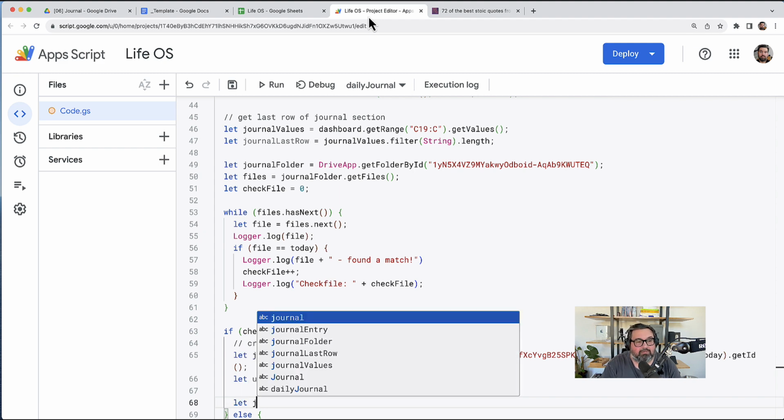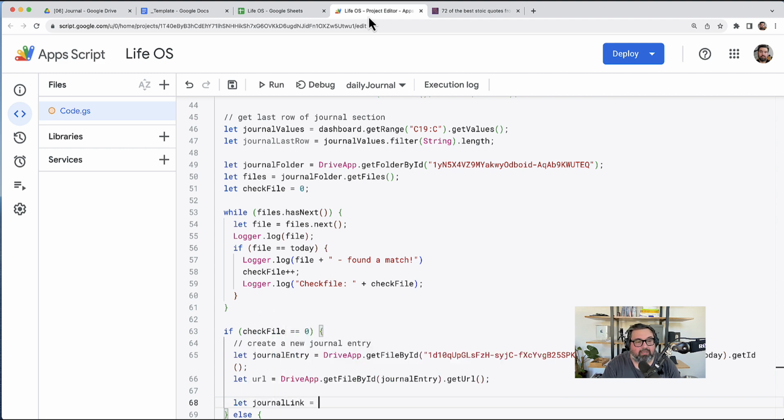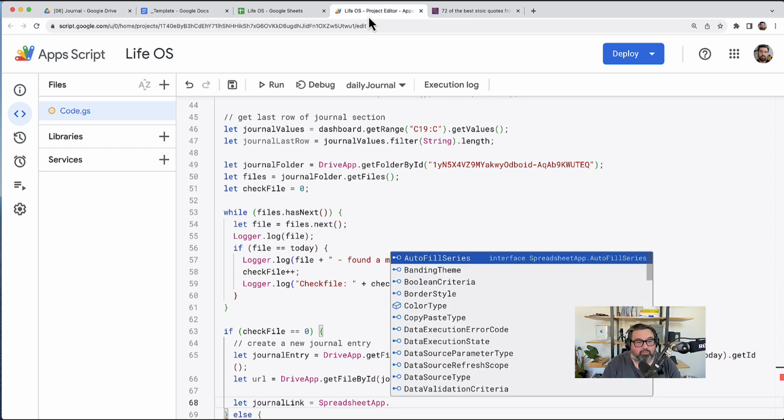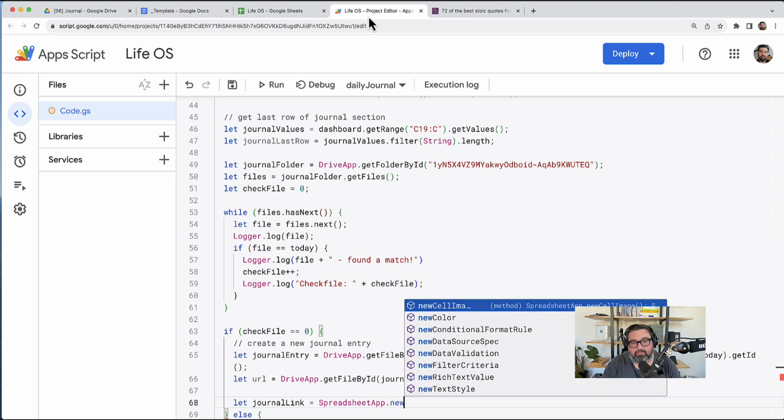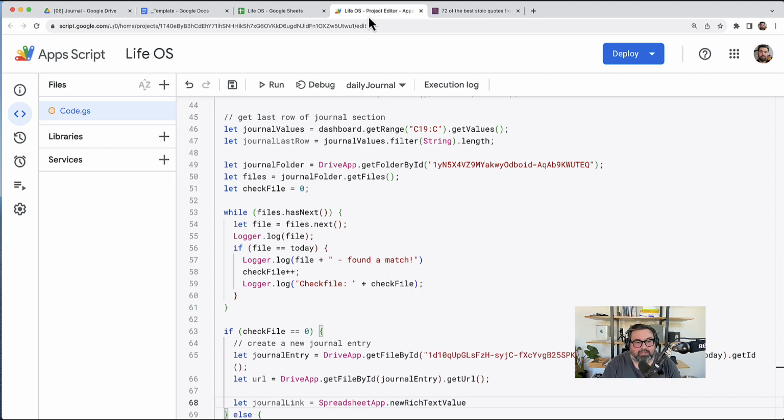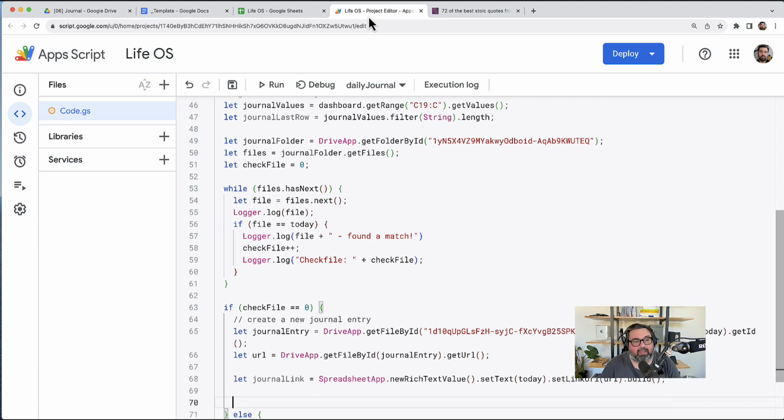So I'm going to do let journalLink equal SpreadsheetApp.newRichTextValue. And we are going to do setText as today, because that is going to be the title. setLinkUrl to the URL, and then build. All right, so now we just need to go and put all the values where they need to be.